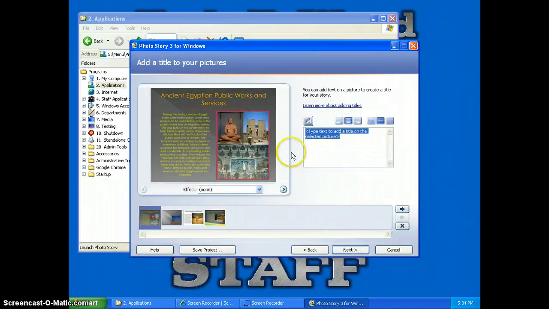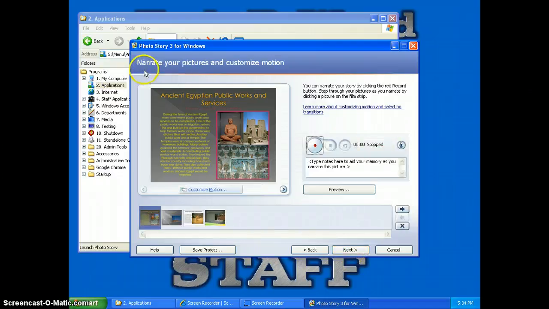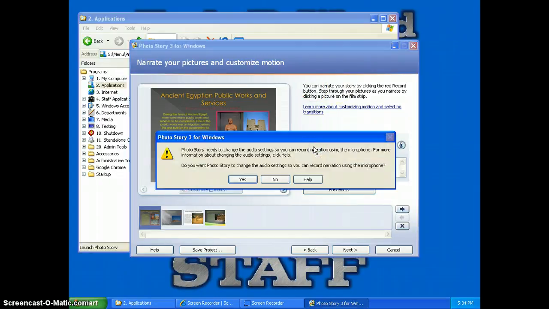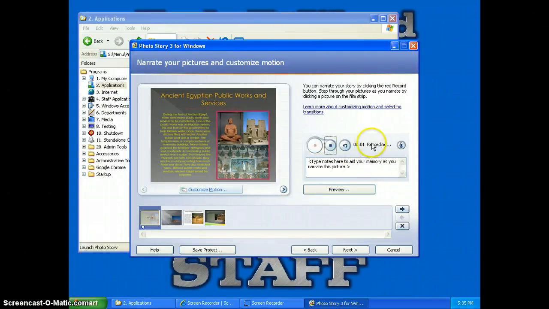We're not going to be typing any text on our slides because the text is already there. Click Next. At this point, you'll begin narrating your pictures. When you're ready to narrate, have your paragraph in front of you, and then click the Record button. It will ask you a question about your microphone. Say no. It will then begin recording. You can see your time right here is moving up.